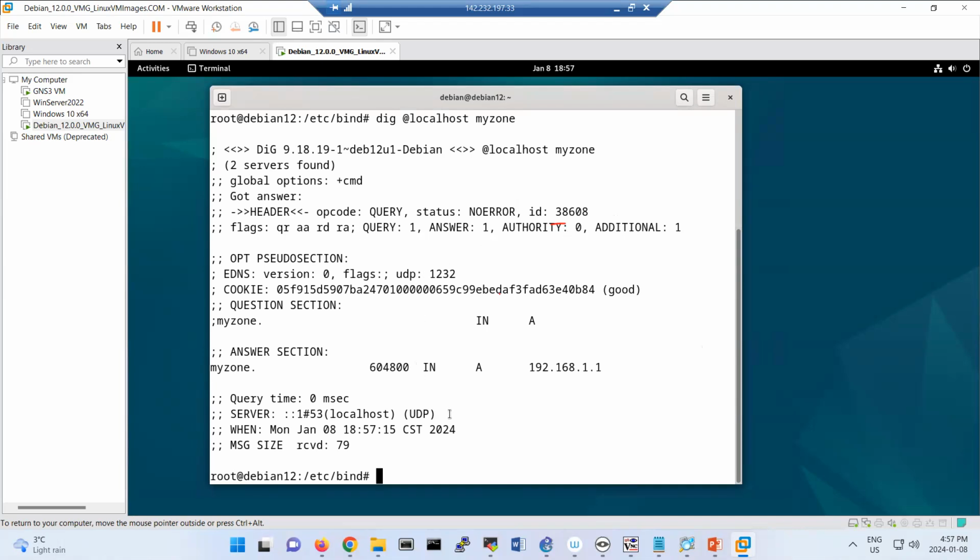Now let me ask dig from localhost host one.myzone. That's like a physical server that I have in my zone. So I'm asking what is the IP address of host one? It will return 192.168.160, right?